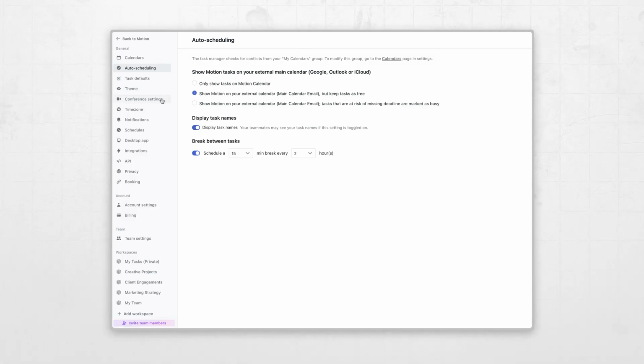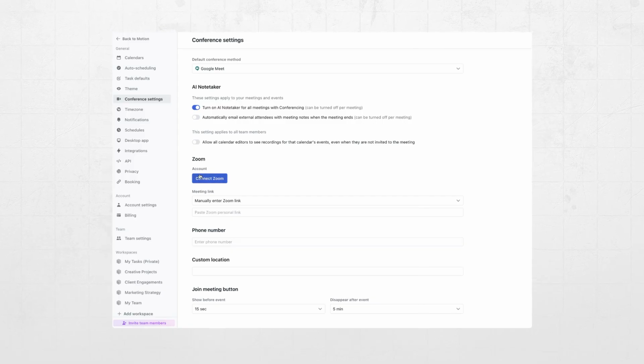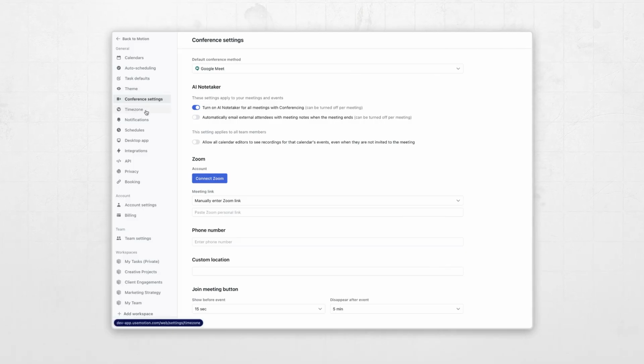Let's take a look at conference settings. So this is the next thing that you want to care about. By default, because I've connected my Google Calendar, I have Google Meet as my default conference method, but you can change this to anything you want. You can connect your Zoom account and set up your meeting link for Zoom, and you can set up a custom location. Let's go to the next tab here called Time Zone.